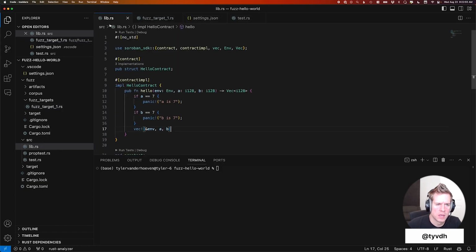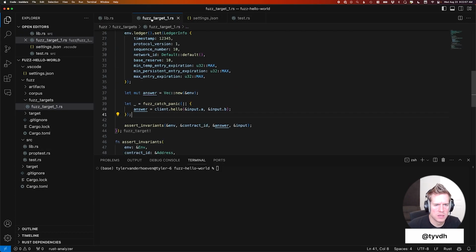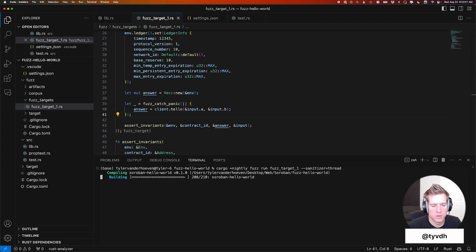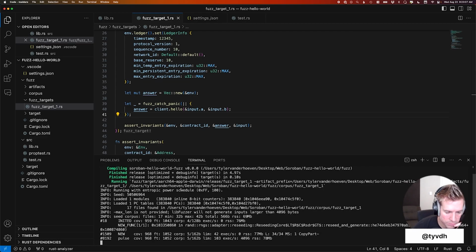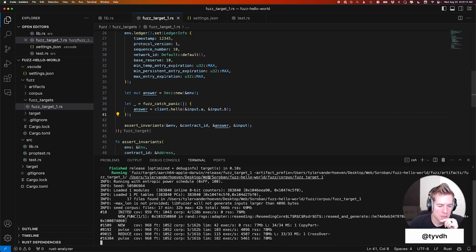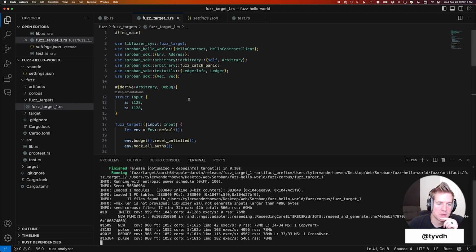Now that we've added in some panic conditions, let's see if fuzz ever hits either one of those 7s by its random smattering of bunches and bunches of numbers. Again, the i128 is a very large numerical value, so it could take a while for it to eventually hit either a 7 on the A or the B. So I'll just let this run, and we'll see if we hit it.